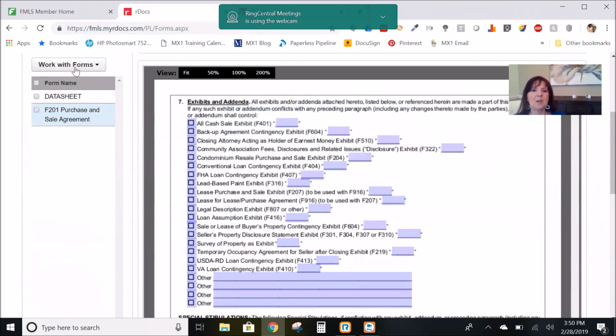Then you're going to go back and work with forms, and you're going to add a form that is just an additional page, an additional blank page so you can add more special stipulations. Again, please look through the GAR special stipulations before adding your own.